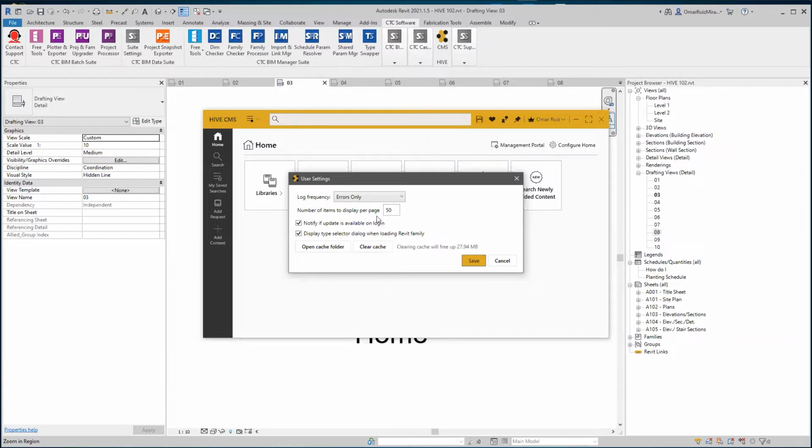This option here is notify if update is available on login. Again, if it is available in the HIVE portal, if the account admin made it an option, then we still get the option to say, I don't want to see that message every time that an update is available. I can turn it off here, but if I like to see it, then I leave it on. Personally, I like to see those updates because those are things that we're waiting for whenever there's a bug fix or some new feature on HIVE. I like to be reminded of that.